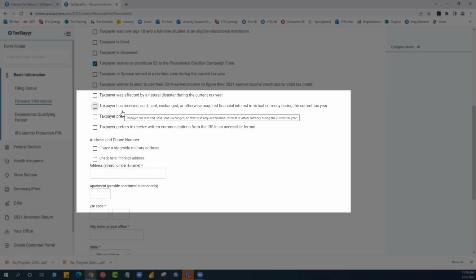Has the taxpayer received, sold, sent, exchanged, or otherwise acquired financial interest in virtual currency during the tax year? We'll leave that blank. Next, the taxpayer prefers to receive written communications from the IRS in a language other than English. Our taxpayer hasn't stated that preference, so we'll leave it blank. The final checkbox, the taxpayer prefers to receive written communication from the IRS in an accessible format. We may have to consult our taxpayer to see if that is true. For right now, we will leave it blank.